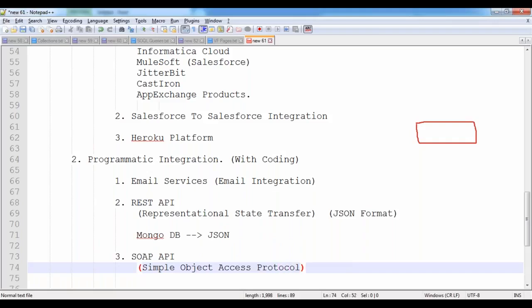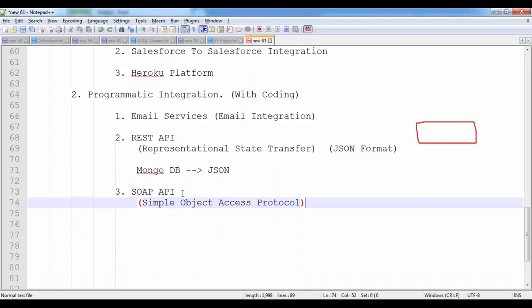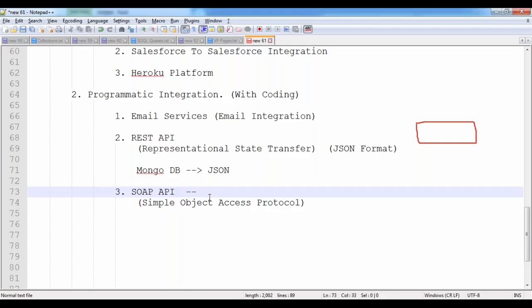Simple Object Access Protocol. This is another API which has been given by Salesforce by default. By using the SOAP API also, we can integrate Salesforce with some third-party applications. But this is a heavyweight implementation because SOAP API is purely based on the XML format of request and response. That means whatever request you want to send, whatever response you are getting, will be purely in the form of XML. Parsing this XML is a bit tricky when compared with JSON.